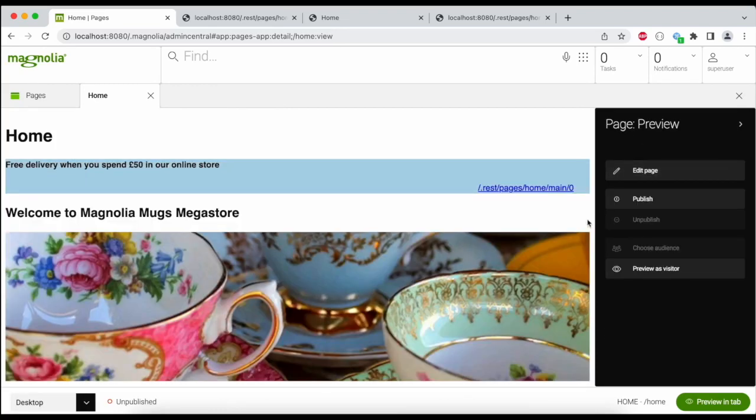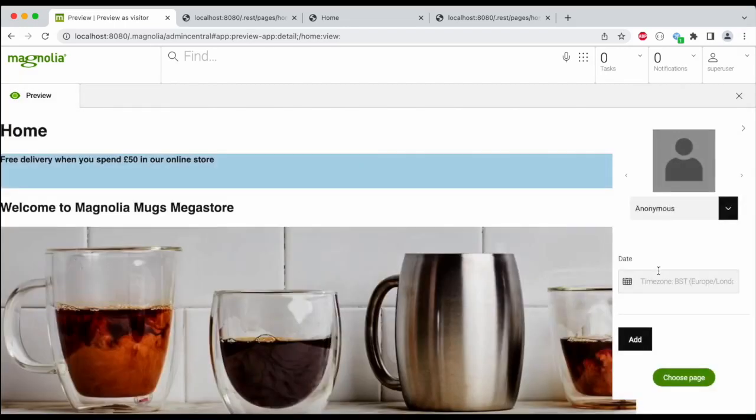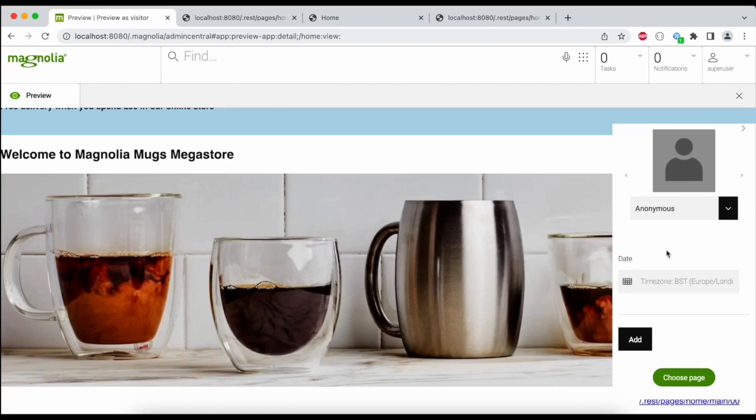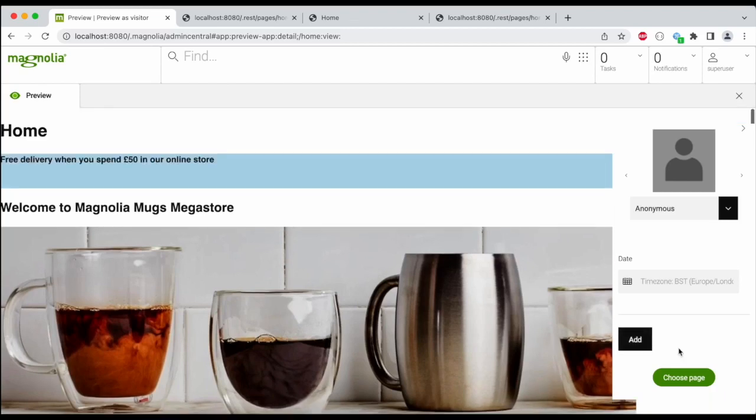When we preview our page, we have the option here to preview as visitor. Now what this does is Magnolia loads the page for us. It removes all of the green bars and it puts this extra little console just down the side here. What this allows us to do is to masquerade as another type of user. And we can use this add button to give ourselves traits to pretend to be somebody and to see what the website would look like for them.